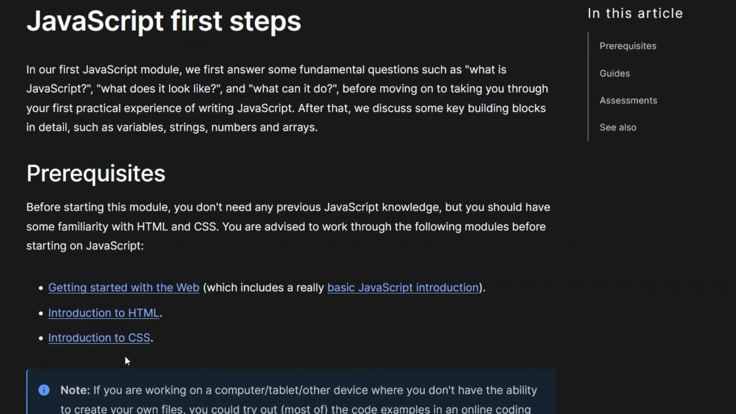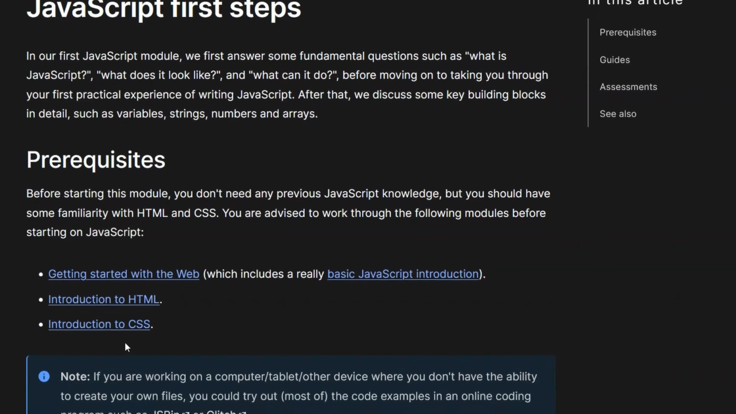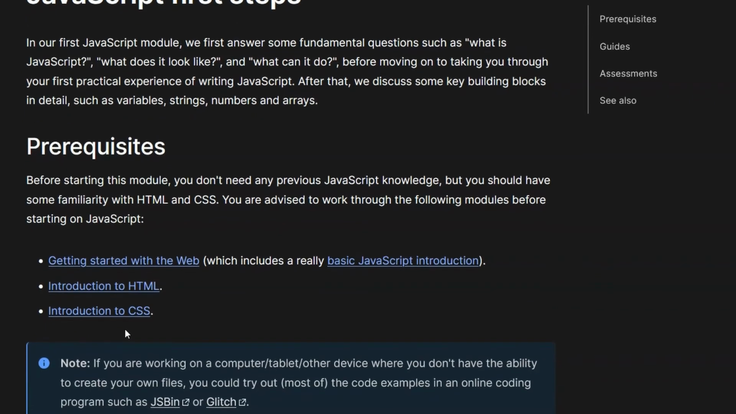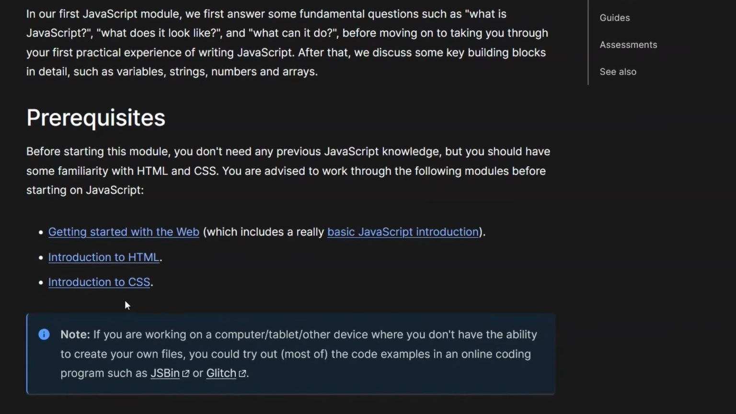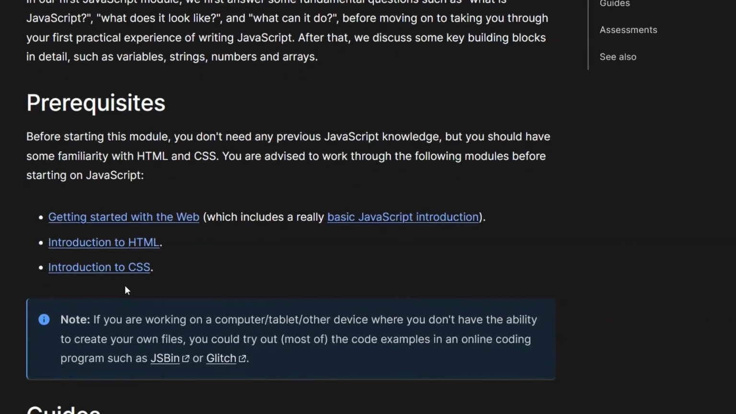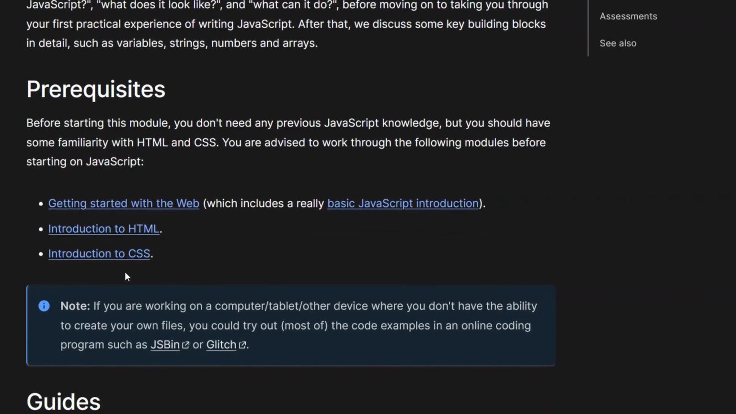Now, my objective here is not to reinvent the wheel. Writing JavaScript is very well documented online, and one of the best resources for learning to write web development code is the MDN web docs.